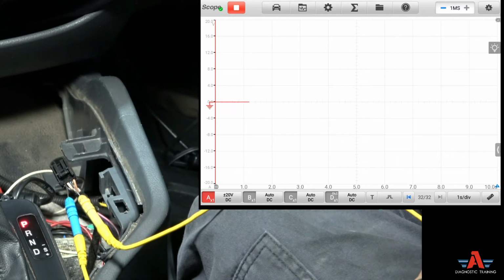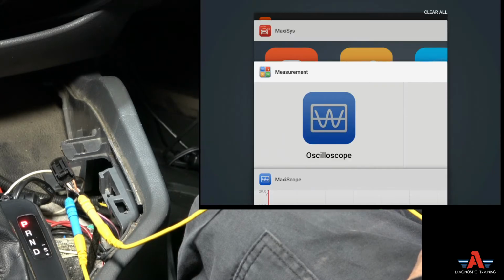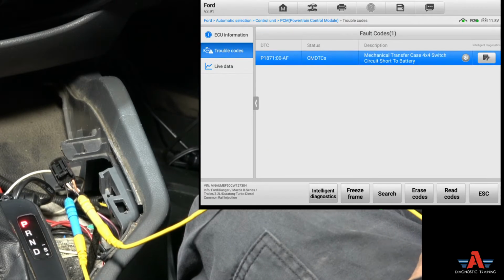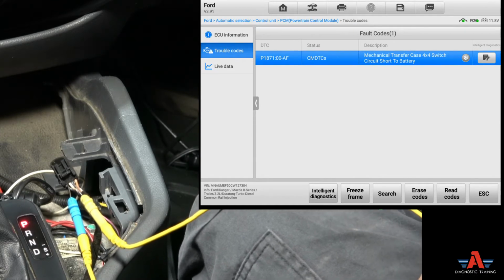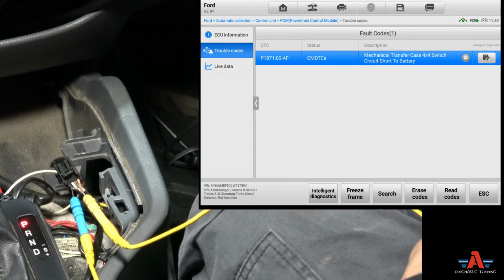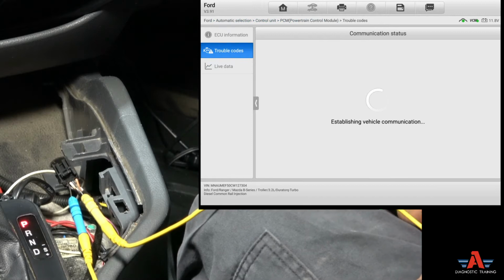And if I go back to my scan tool, we're still showing short to battery, right? Let me turn the key off and on. Let me reset that fault code, and I'm going to read that fault. That fault code is going to change because now we're shorting out.